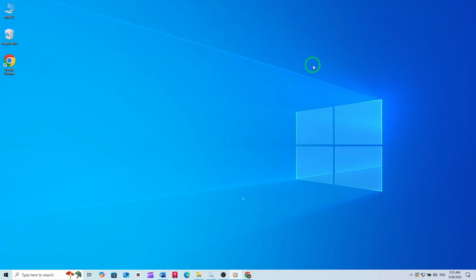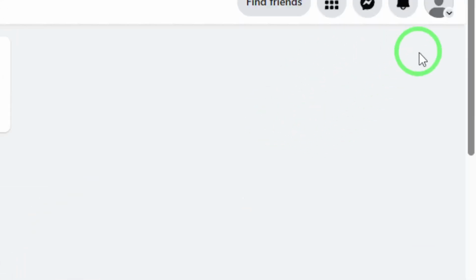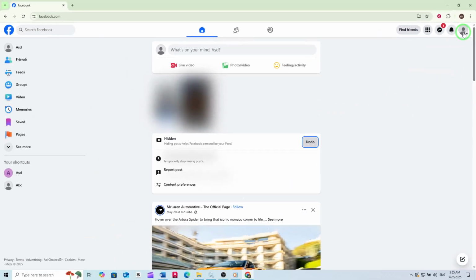Let's get started. First, open your browser and head to Facebook. Make sure you're logged into your account. Once you're on the Facebook homepage, look to the top right corner of your screen. You'll see your profile photo there. Go ahead and click on it.